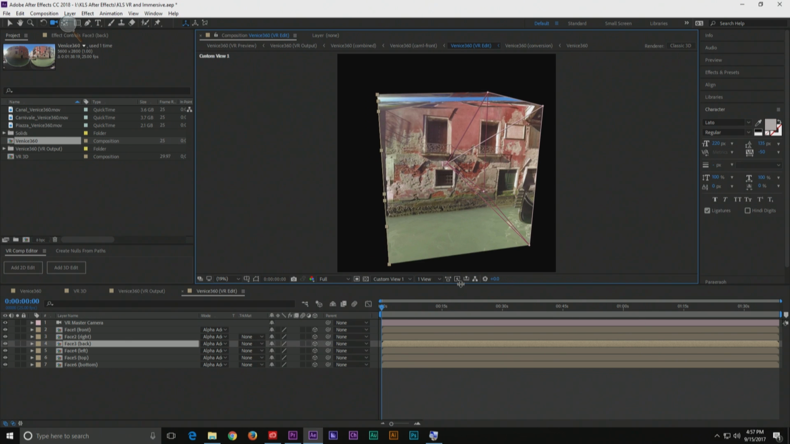Now, why is this important? Why is a cube map something that is useful? The perspective on each face of the cube is accurate. If something is moving from the bottom of the screen to the top of the screen, it's not going to distort like it would in the equirectangular view.